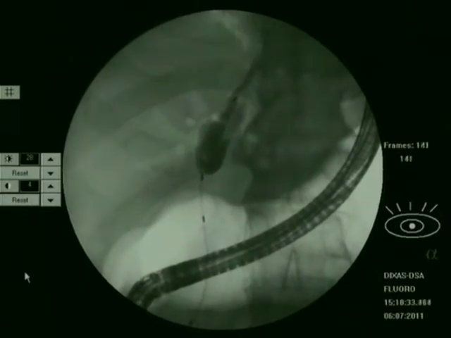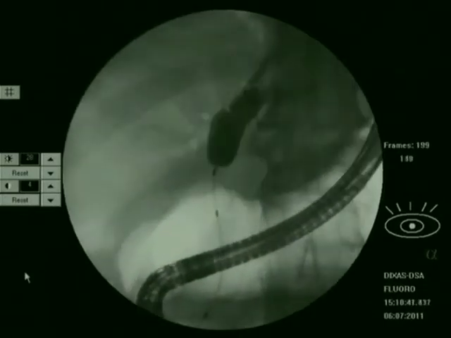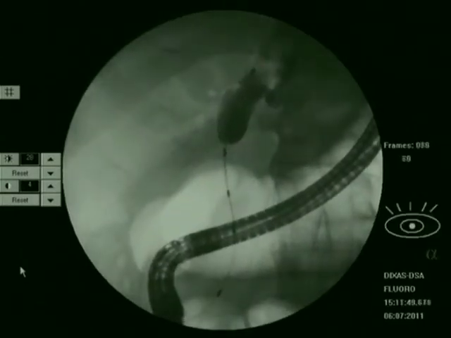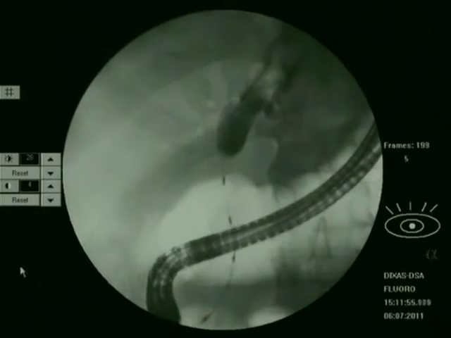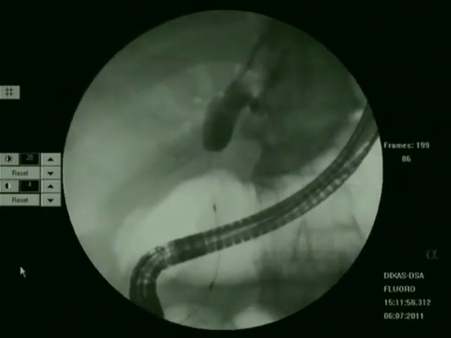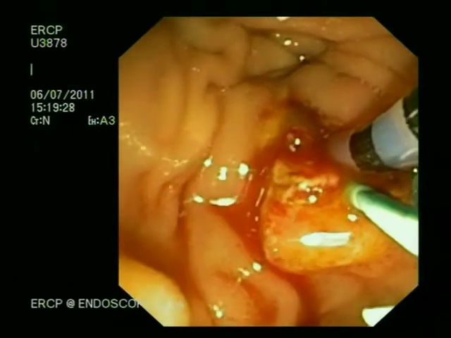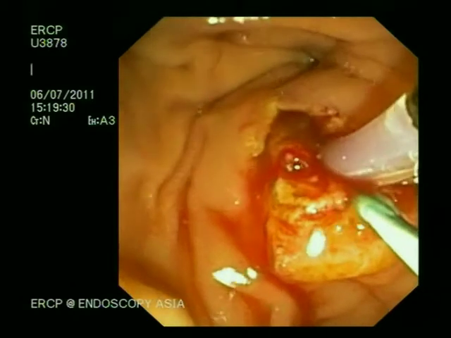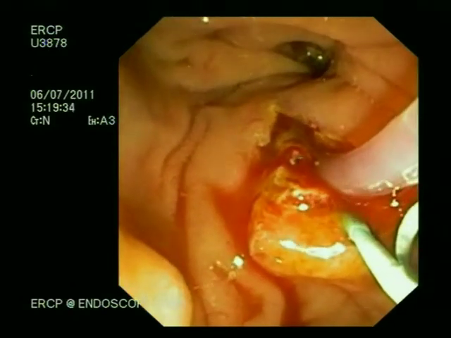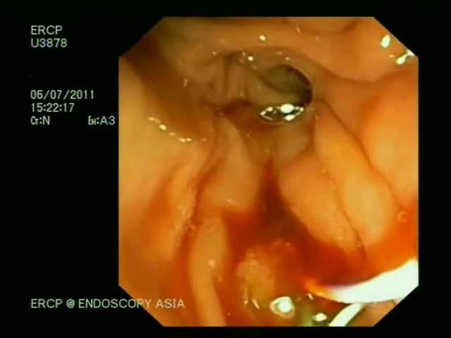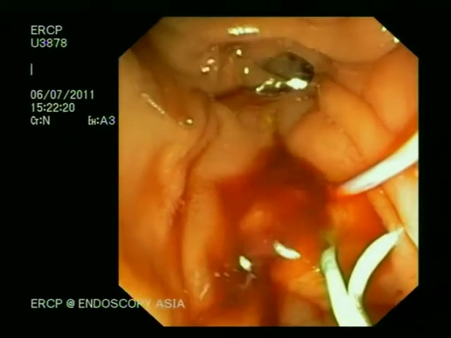Minimal contrast was used, and which shows the left ductal system independently blocked, and therefore we planned to drain only one system in this particular case, as one metal stent would suffice for this ductal system, and will probably comprise more than 30% of liver to be drained.